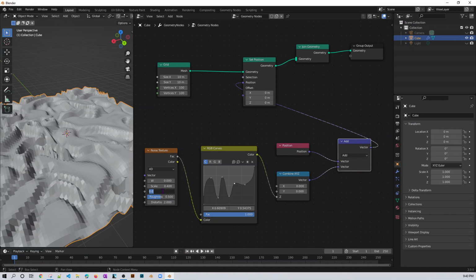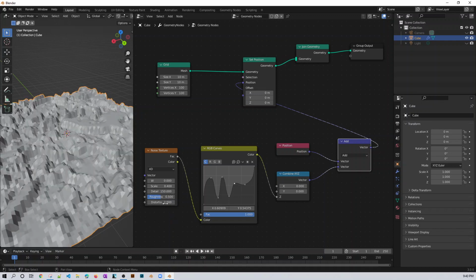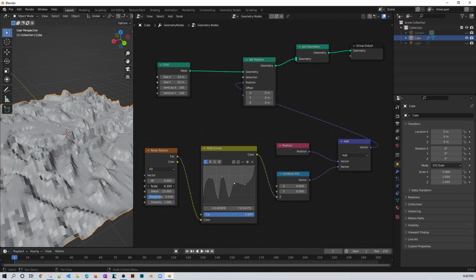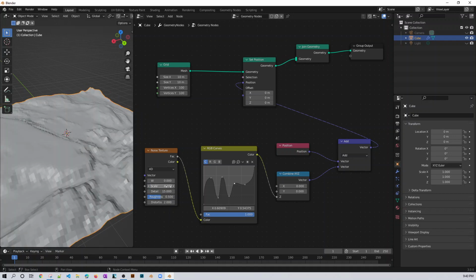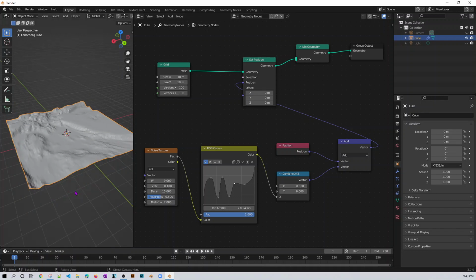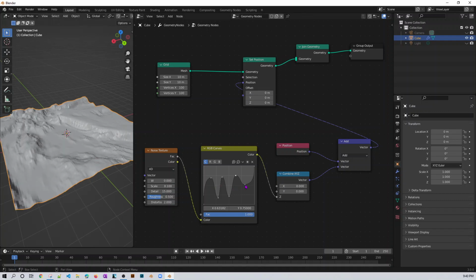You can add details like 15. Oh, not that much. 1 5. Right, roughness, decrease the scale. No, no. Make it like 0.1 or 0.2. Here you can see. Okay, here you go.